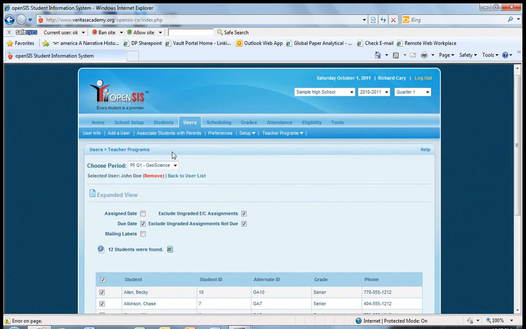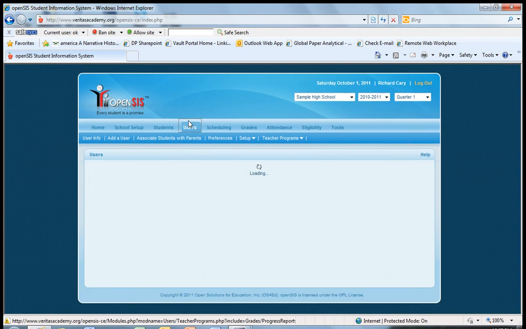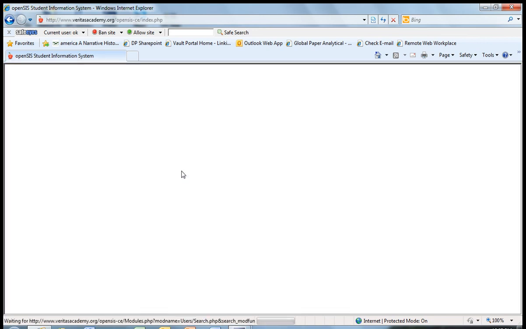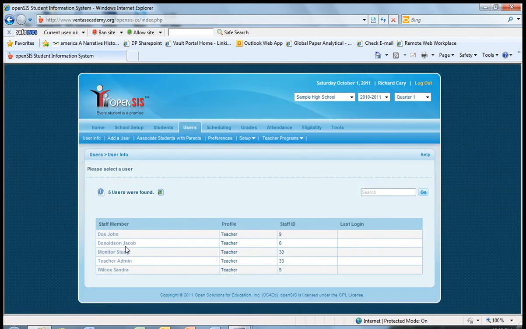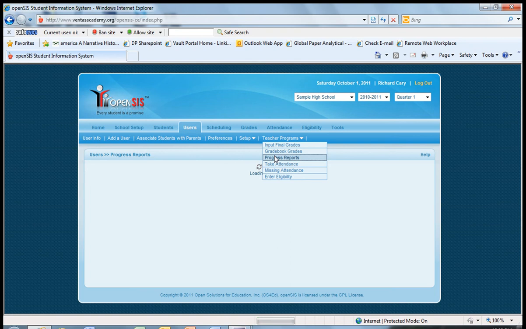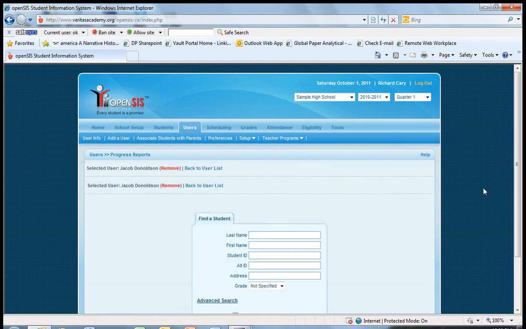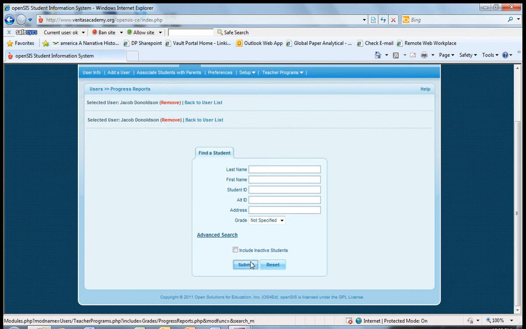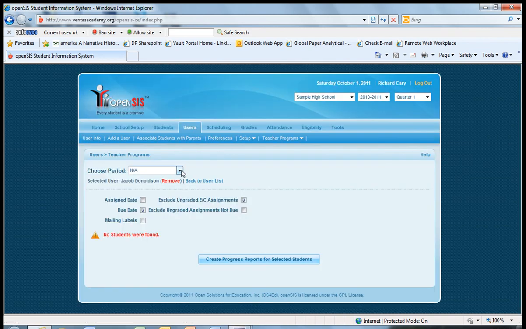If you want to run another one for a different class, you can use this drop-down. You can also go back to Users and back to User List, and you can just select a different teacher. And when you do that, you can run, again, a teacher program progress report. And you can say all students for a class they may teach. And then you can select that particular course and run very similar reports. So that's really all there is to it, to running progress reports.